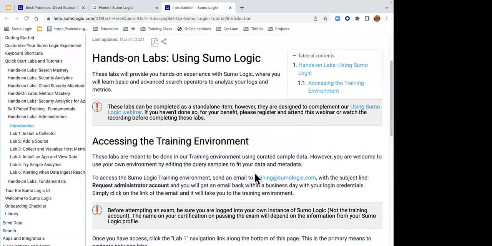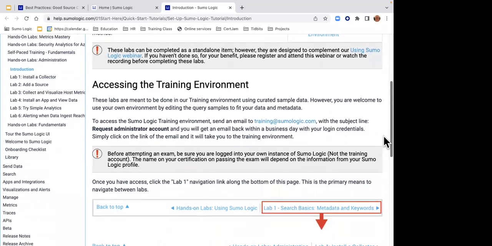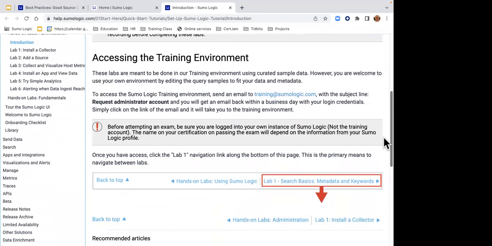So information about accessing the training environment: you've got to send an email to training@sumologic.com so that we'll send you an account and ask you for a password. You don't have to worry about that in class. We've given you the account, you've assigned yourself a 3-digit number, and you know what the password is. But if you were taking this on your own, that's how you do it. And Odell did a great job here of providing this link for you as well.